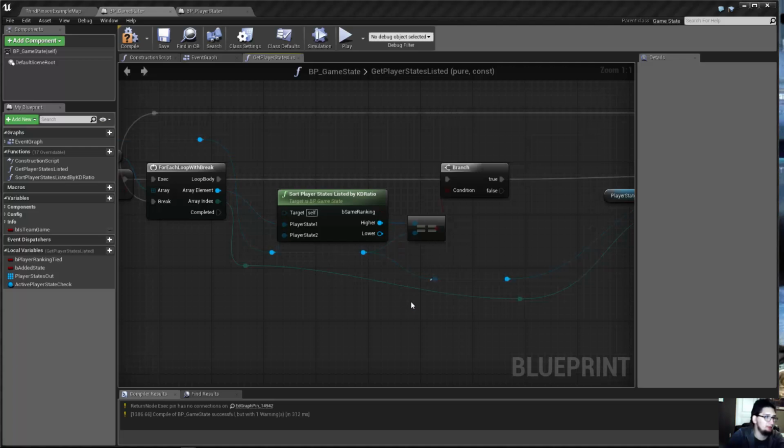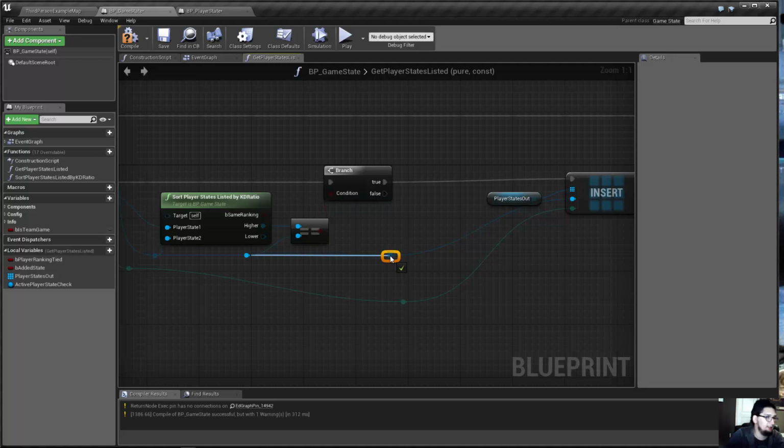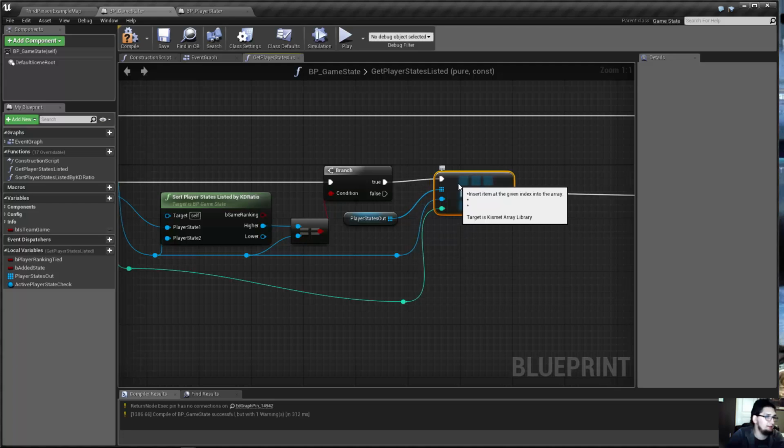We can just clean this up a little bit. We can get rid of these reroute nodes here. This one can go over here. So yeah, then we take our final player states out and we insert.